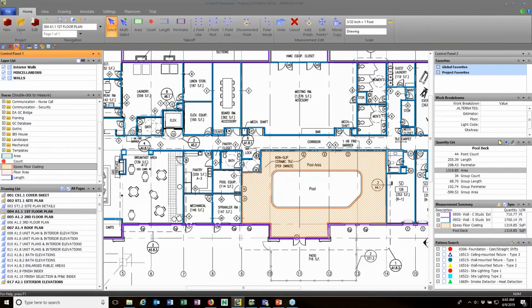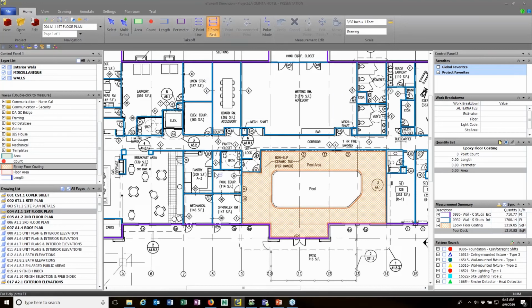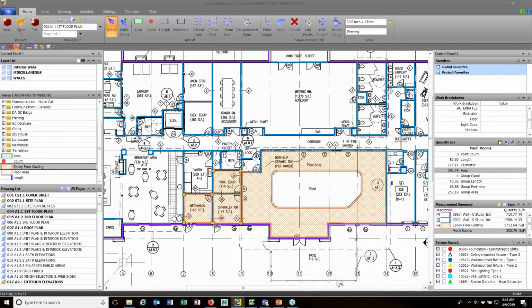I can come back here, do it a little bit once more, and I'm going to use this 2-point rectangle button up here. And so I'm going to do here, there, and there to there. Enter. D key for another description. I'll just call it mechanical rooms. And I've got mechanical rooms and pool deck over here.